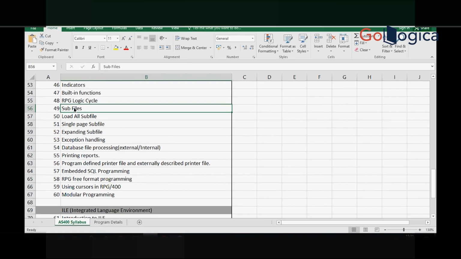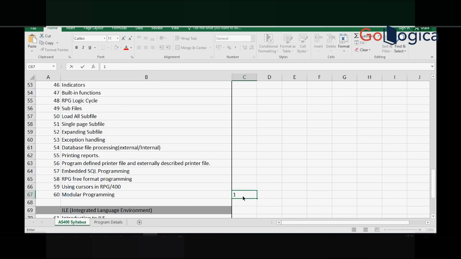We have designed a very simple screen. Here we will be designing more user-friendly screens and all. And then we'll be printing reports. And then we'll be using SQL, whatever DB2 concepts we have learned, we'll be using the same in RPG programs. So I would take it as around, this will be going for 15 hours.